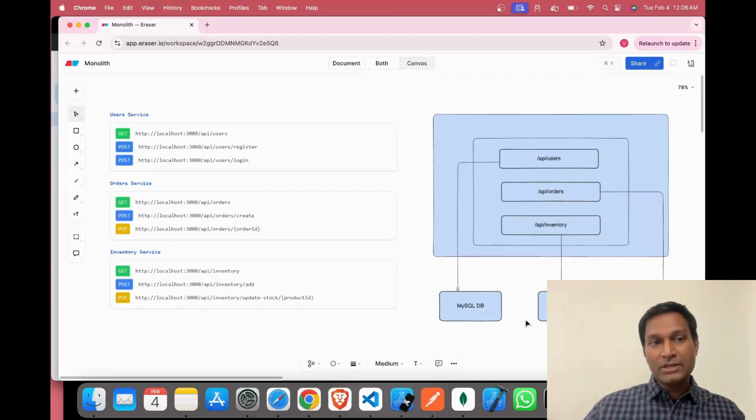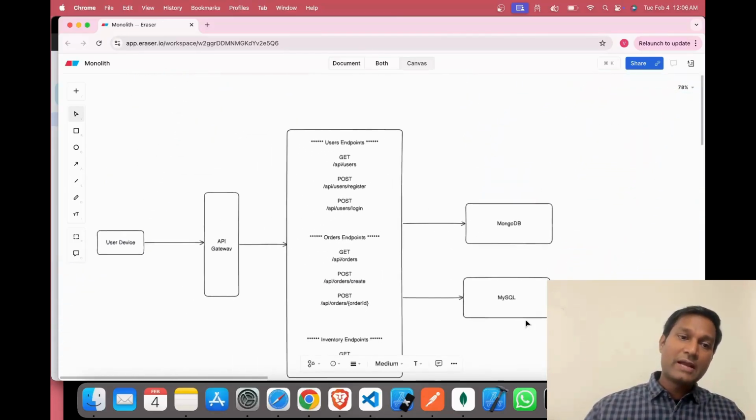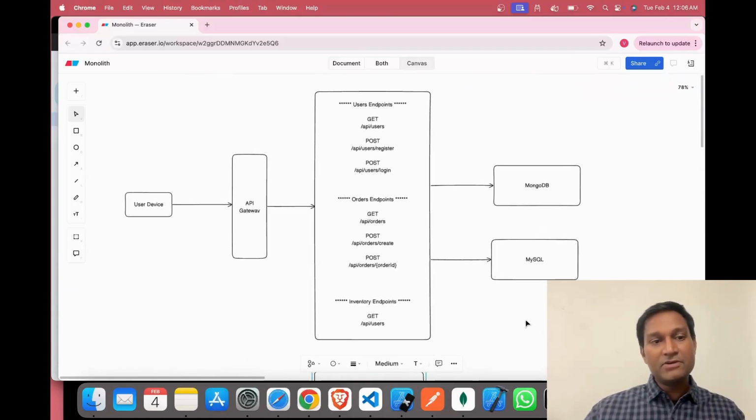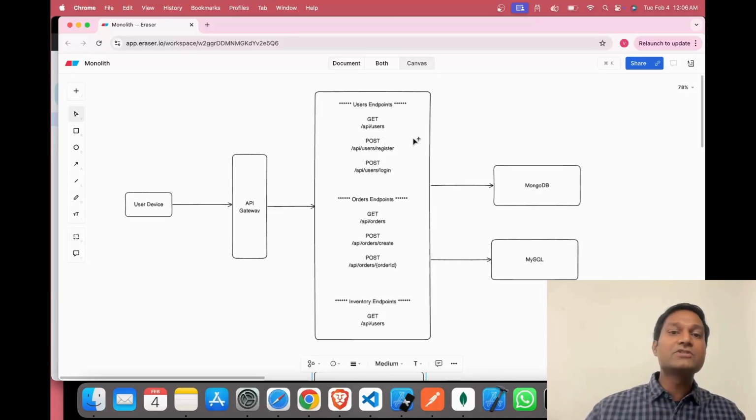Now, it's also true that people say the database is tightly coupled, but it's not the key indicator, right? Let's look at this a little bit more. Let's say you have a user device which is sending a request to an API gateway, and you have this entire application which has all these endpoints, correct? And this entire application talks to MongoDB and MySQL, correct? It's not that each service talks at an individual level. So if I make a change to the user service, the entire application is restarted, and that will impact the other services as well, which will impact any requests which are coming from the user device for those services, correct?